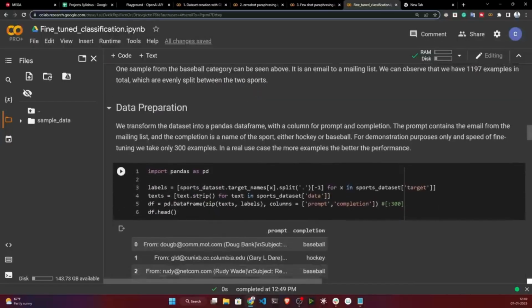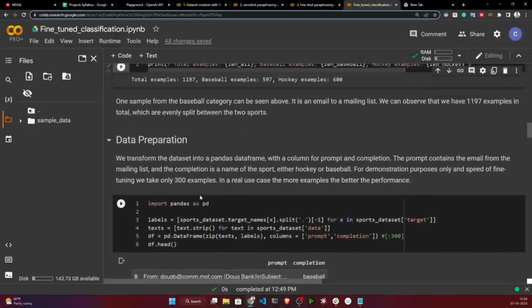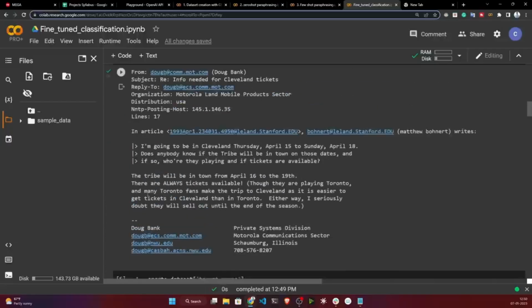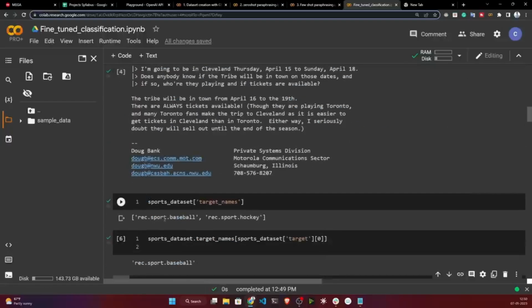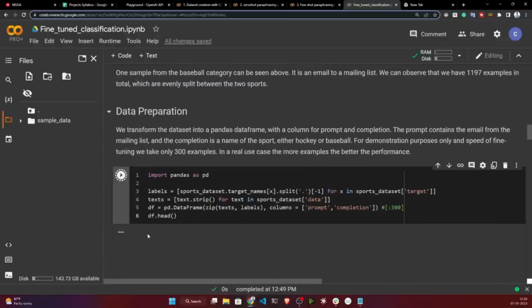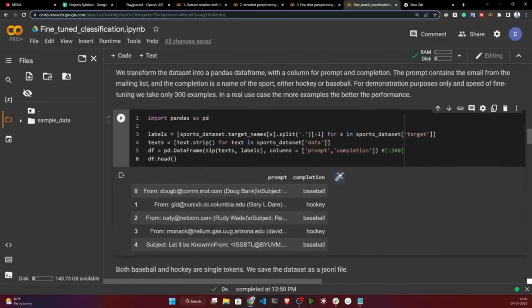Now inside data preparation, first of all we need to prepare the data. What kind of preparation do we need to do here? If I show you the target, it has rec.sport.baseball. This is additional information I don't need, so I need to suppress that. If you just run this code, it will take all the data and create two columns, one is prompt and the other is completion. So why am I creating prompt and completion?